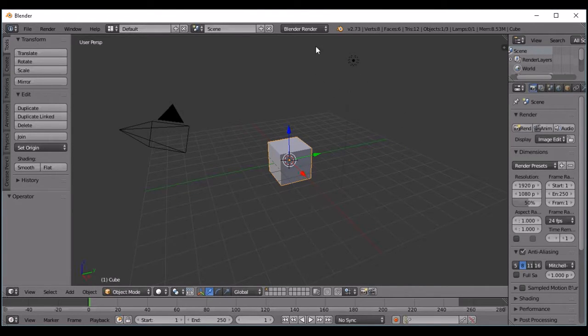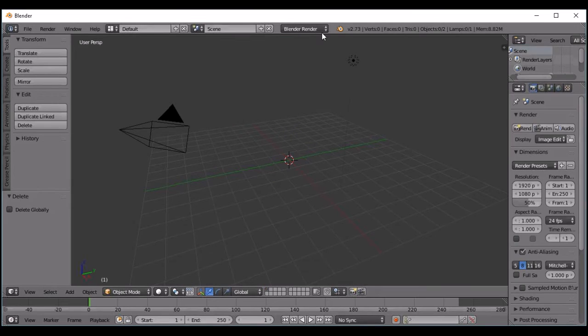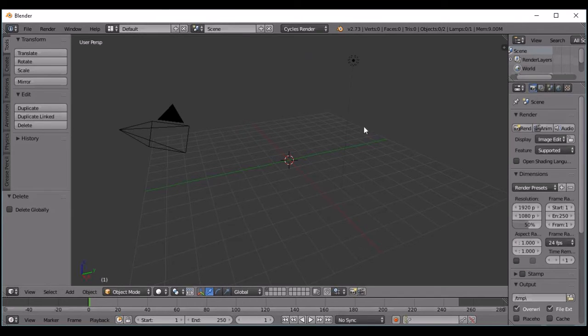Okay, so first hover your mouse over this cube, press X, and then click delete. Go up here and change it from Blender render to Cycles render. That's because if you don't do that, you won't have the same options. So now press numpad 1, then Control Alt numpad 0 to bring the camera right here.